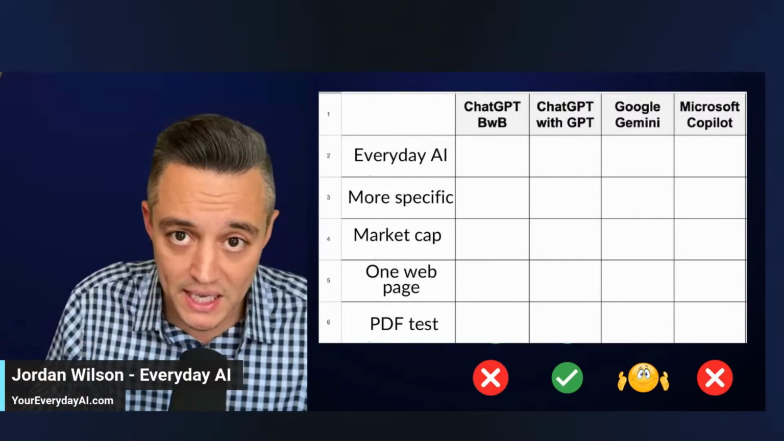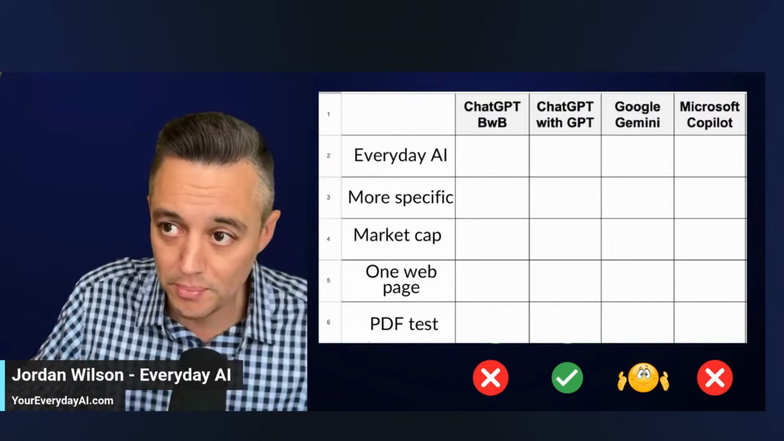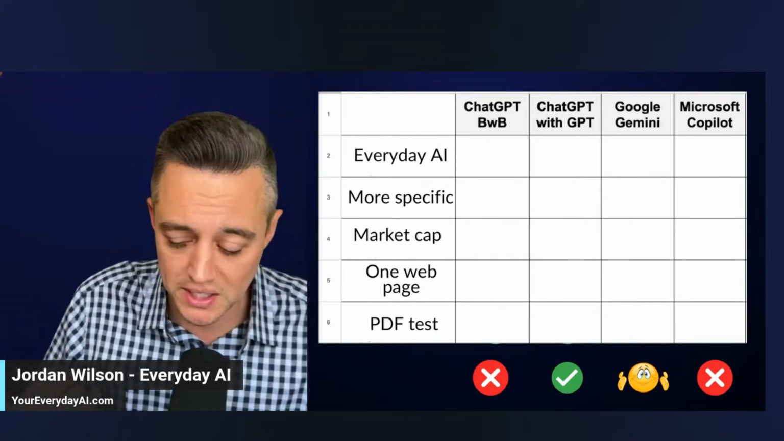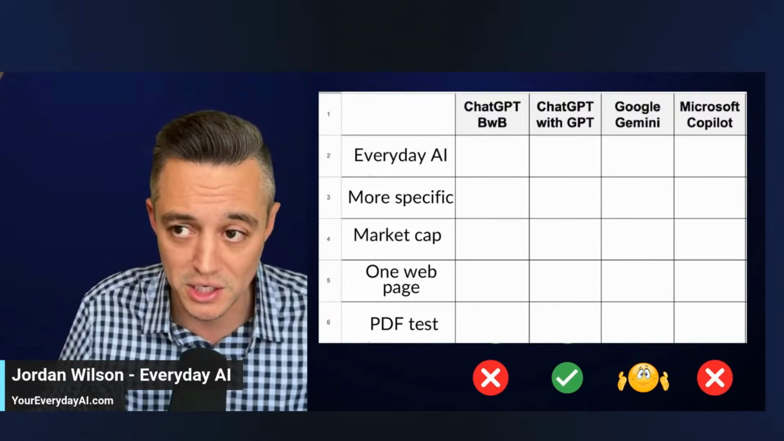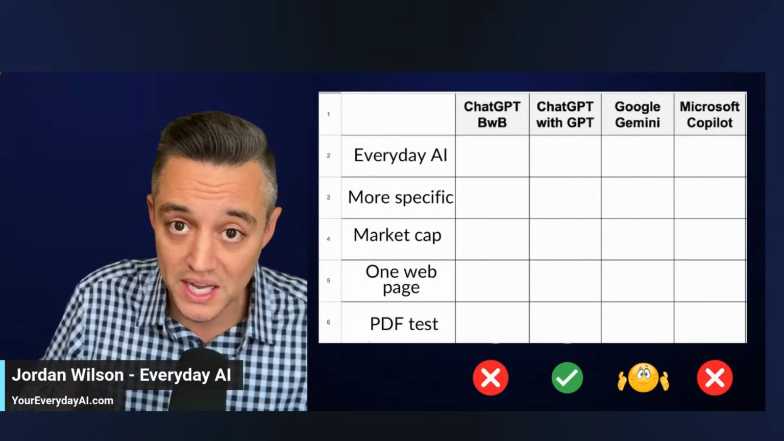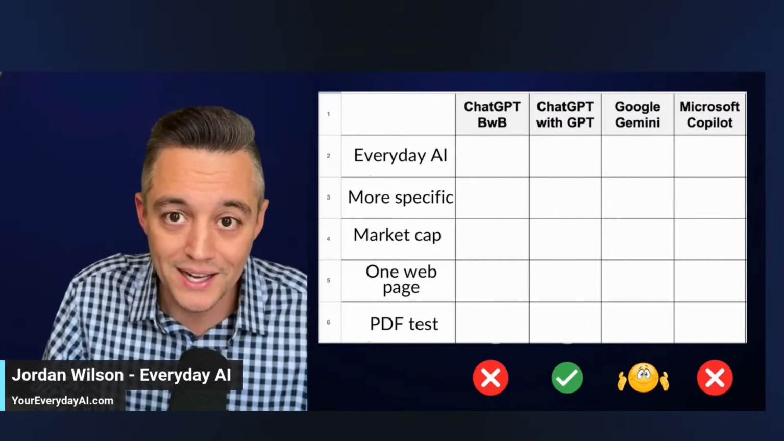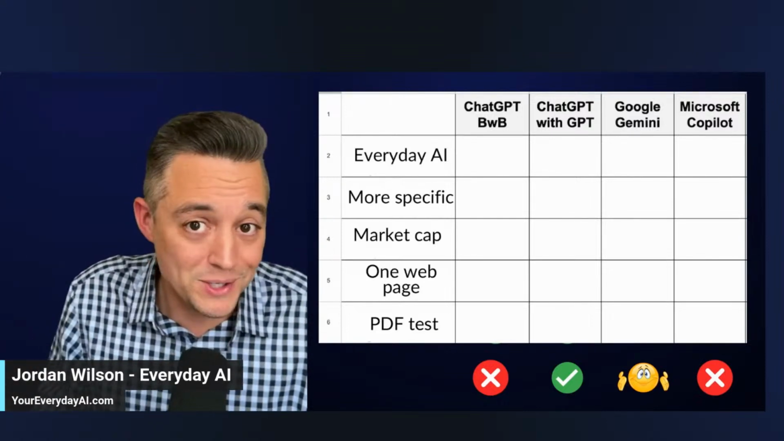With a web reader GPT, and if you're new, obviously you need the paid version to use these GPTs, GPTs are essentially a customized version of ChatGPT. With these, you can visit a specific page. So you can say, hey, go to this exact URL, and you're not leaving it up to chance with Browse with Bing that it's going to go to the correct one.